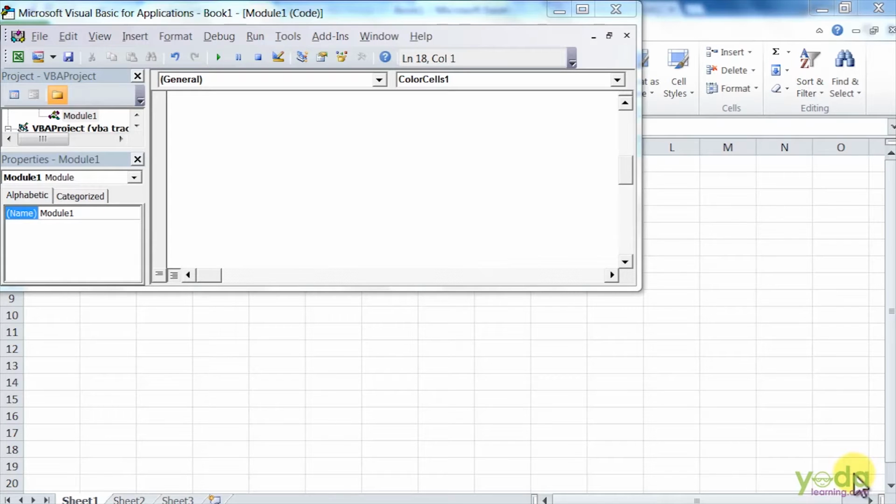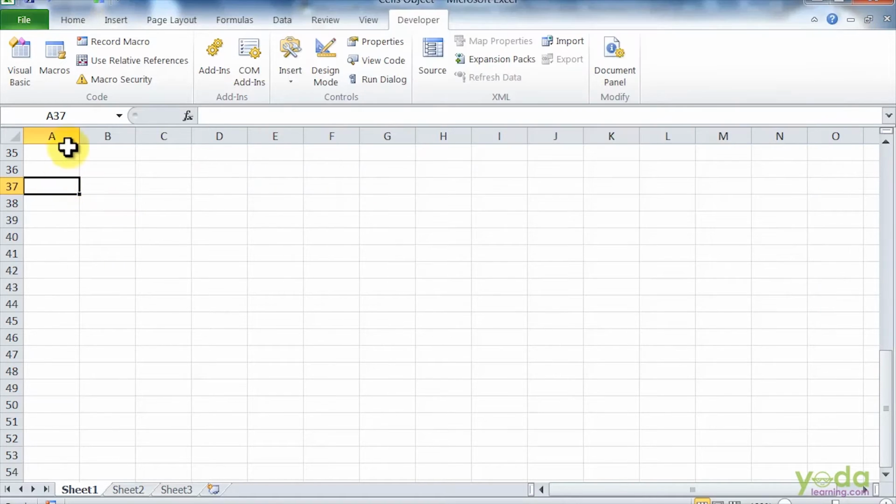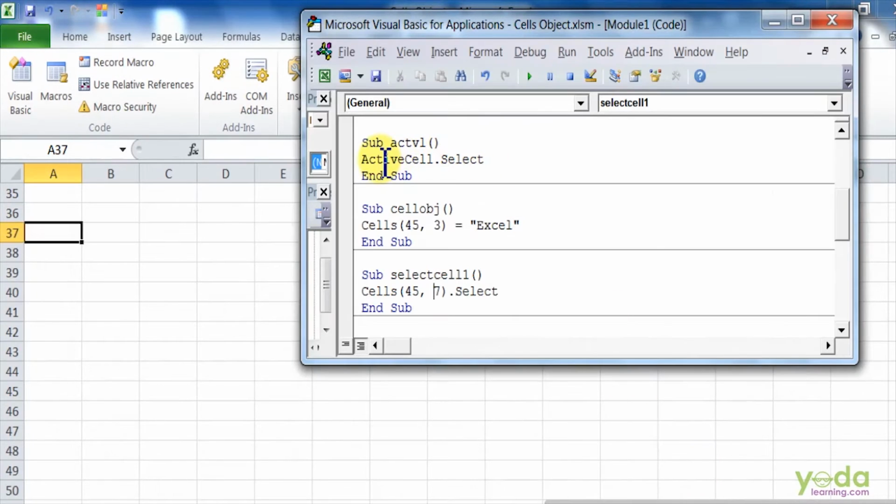When used to return a single cell, the first argument is the row, the second is the column. Using cells is particularly useful when you want to loop through the object. Now in our earlier video we saw how to select any active cell using the ActiveCell.Select. Say if my cell is A37, how will I select this active cell? I can do this using the ActiveCell.Select code in the VBA.